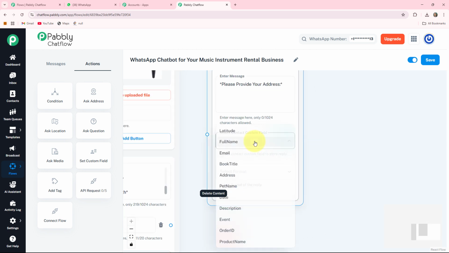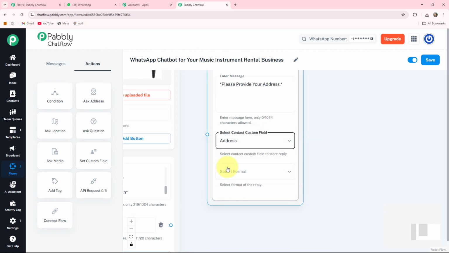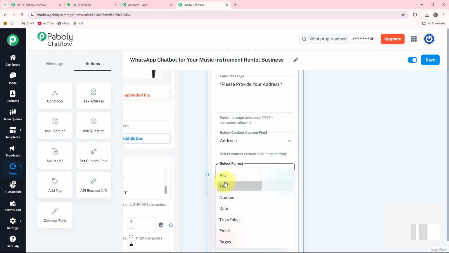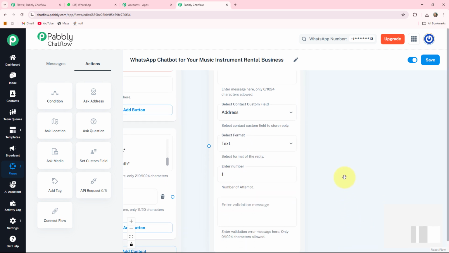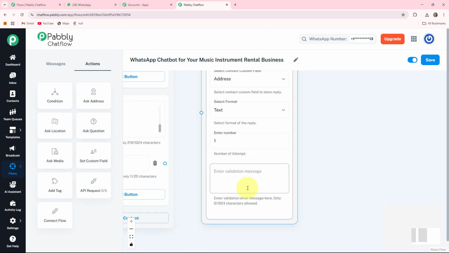Now in the select contact custom field, I'll select address. I already created this field before. If you want to know how to create a contact custom field into your Pabbly Chatflow account, then we have already created a separate video for it. I'll provide the link of the video in the description box. Here I'll select format as text. Number of attempts I'll give as 1, and you can write any validation message in this enter validation message box.